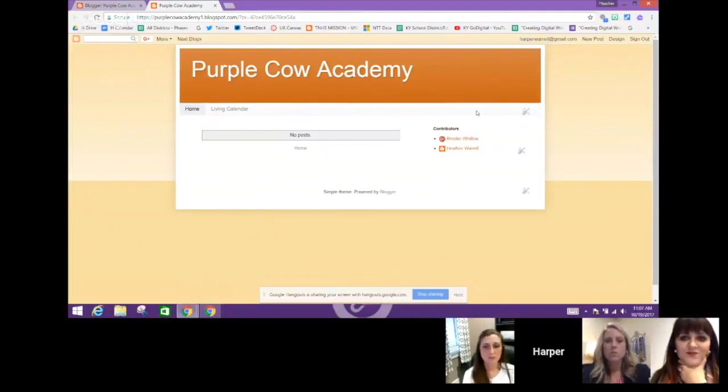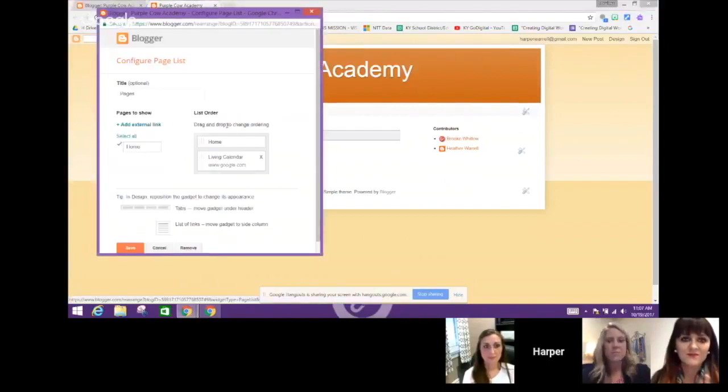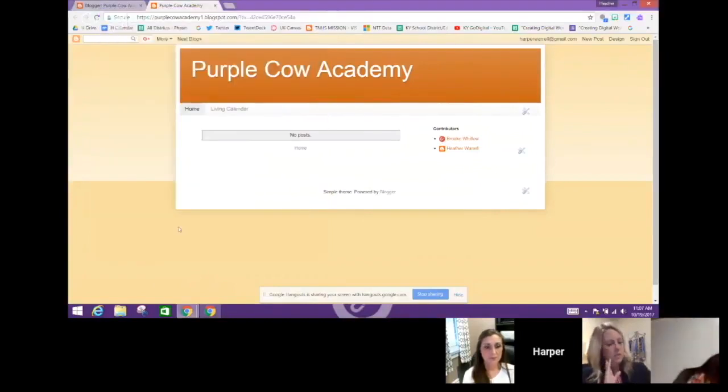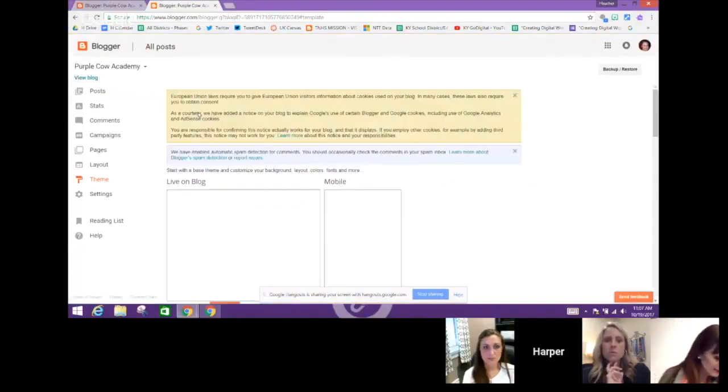But the good news is from now on, I don't have to go back through the template. I can just use the wrench and the screwdriver. So from now on, anytime I want to add an external link, you just click the wrench and the screwdriver. And you'll see Brooke is now a contributor on my blog, which is really cool. To go back to where we were, we just go back to the top right corner and click Design.